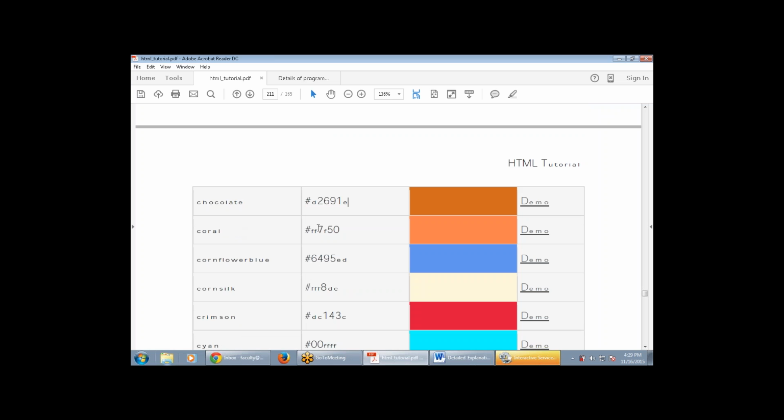Then next is the coral color. The next is the cornflower blue, this is the cornflower blue color. Then this is the corn silk color. Then this is the crimson color, that is a hash DC143C, that is the crimson color that is used.